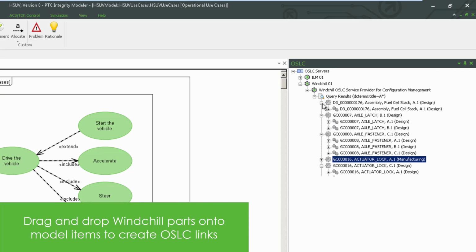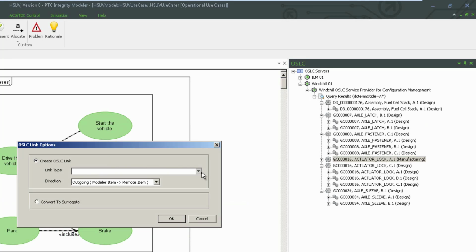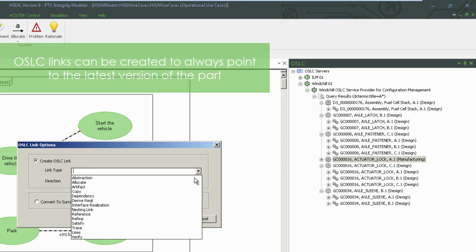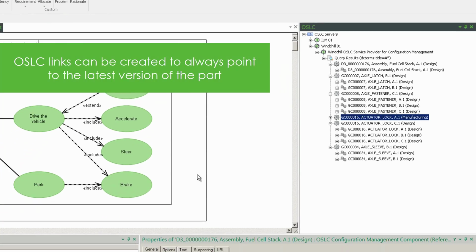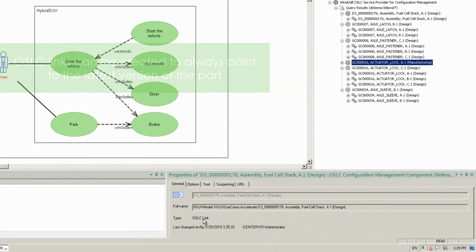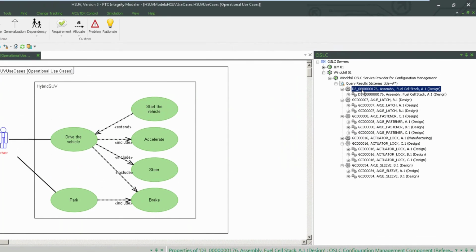To create a link, all we do is drag and drop the part or the part version either onto a diagram item to create a direct link or into space to create a surrogate. In this case, we're dragging it onto a use case and then creating the link type of reference. We now see that we've got an OSLC link, and you can see the properties down there in the Integrity Modeler property area.